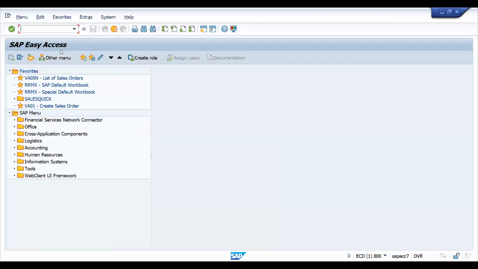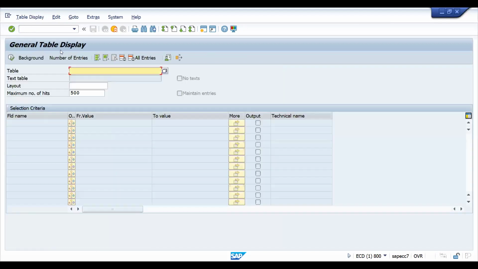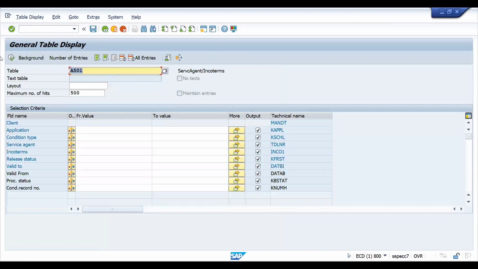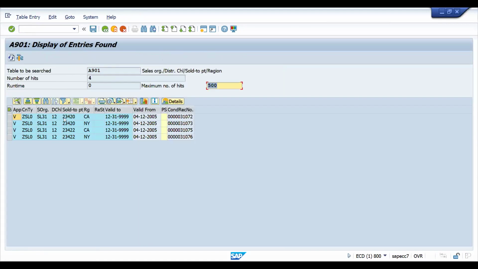So let's go to SE16N. I think I have shown you this one. If you come here, you should know the table. For example, A501 is one of the tables. If any data is available, you can get it. Like A901, let's see this. Some data is there, some data has been maintained. This is how you can get it.